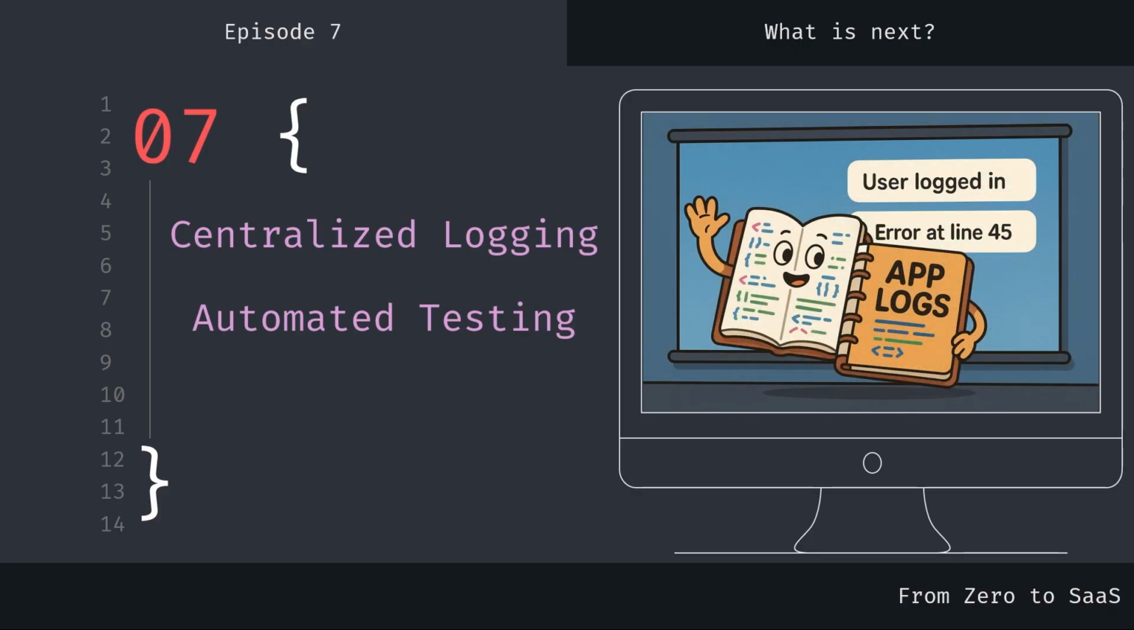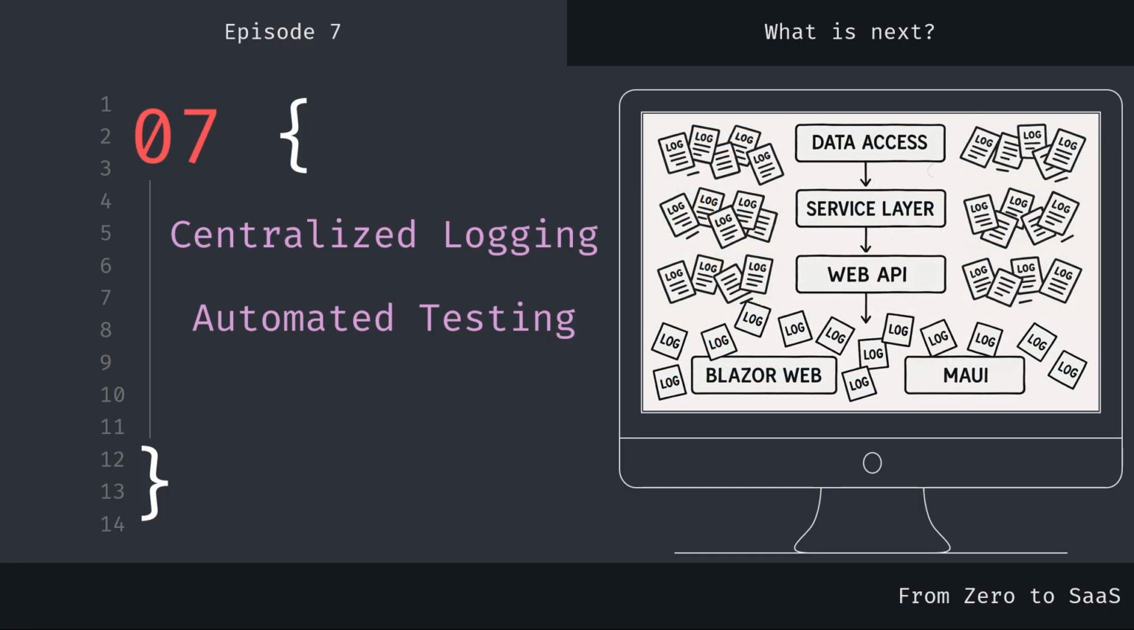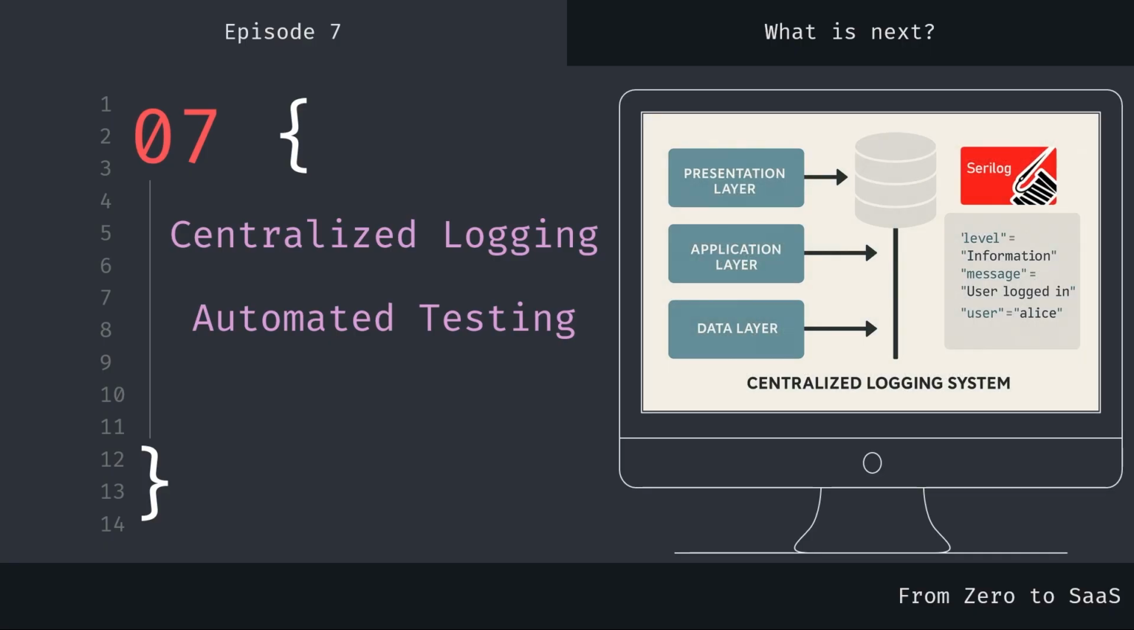Think of logging like keeping a diary for your software. As your application runs, it writes down important events, what's happening, who's doing what, and especially when things go wrong. This diary is absolutely essential for understanding how your app is behaving in the real world, diagnosing problems, and figuring out why something broke. But in a complex application like the one we've been building, with different layers like our data access services, web API, and even client apps like Blazor, and eventually Maui, having separate diaries everywhere gets messy fast. That's where centralized logging comes in.